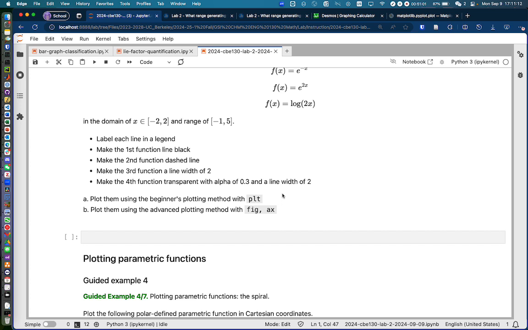And log 10 is not correct syntax. Log is a NumPy function, so you're going to have to use NP dot log. Actually, see if that runs. Maybe they have a shorthand for it.